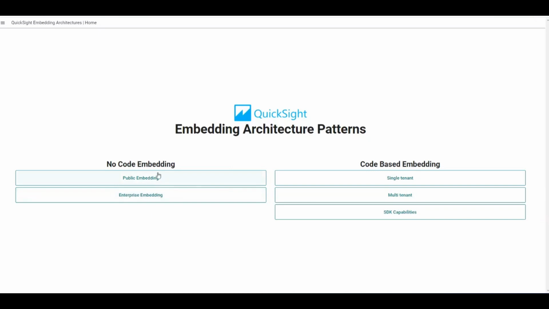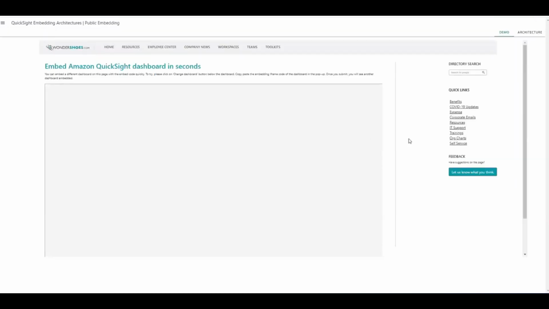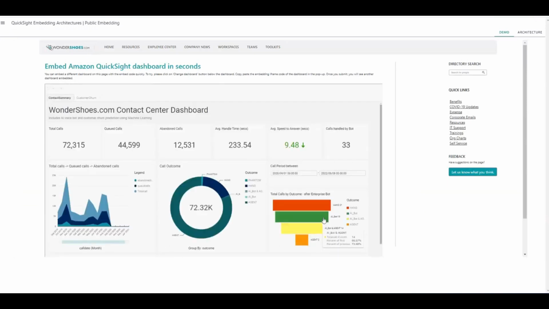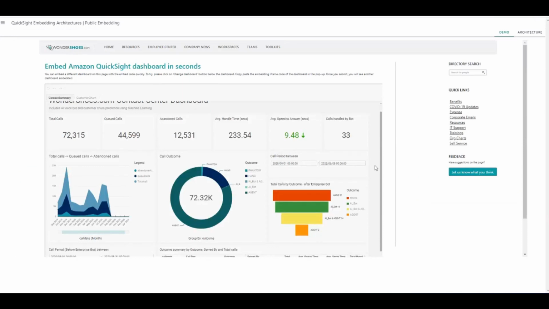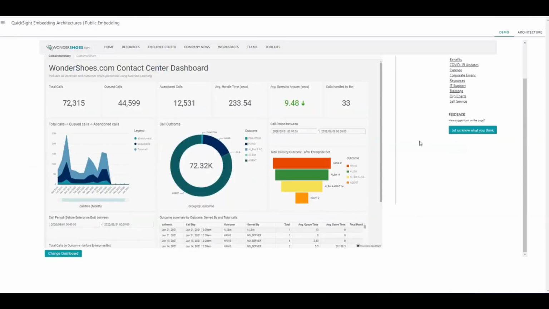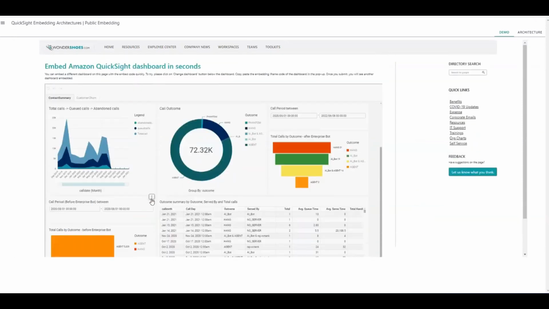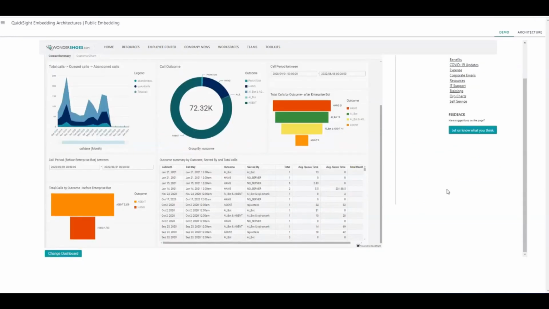Let's look at a demo for each of these. First, I'm going to go ahead and click on public embedding. When we go into public embedding, you will see that because it is public, as the name suggests, the dashboard will automatically load. As you can see, this dashboard is now available without any authentication required. And how did I embed this, right? It was embedded with a single click of a button. I can show you that, and that's the reason it is no code embedding.